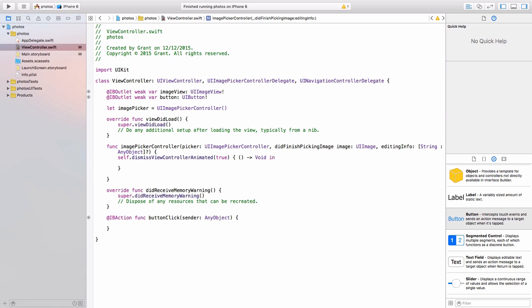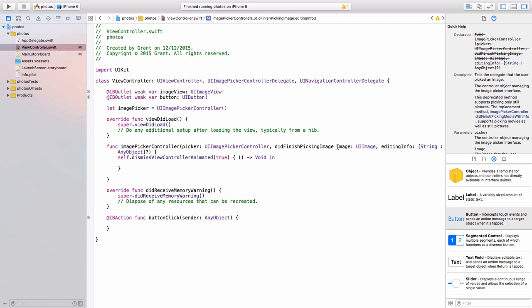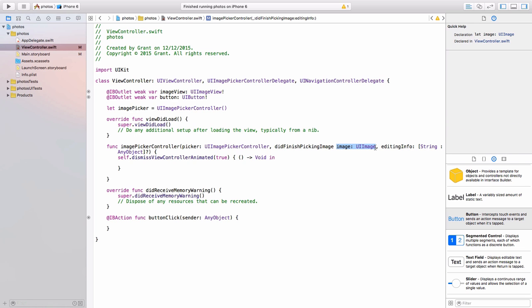Okay, then underneath that, if you notice in the top line, it says we have an image here. So when we finished picking an image, it gives us back that image. So we have to assign it to our image view that we set inside our storyboard. And we already have a reference to that image view. It's up here in the outlet. So all we have to say is imageView.image is equal to image. That is it. Then it will pass this image over to the image view. Right, save that.